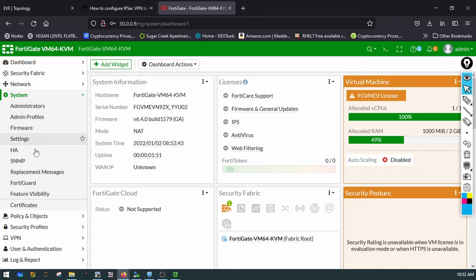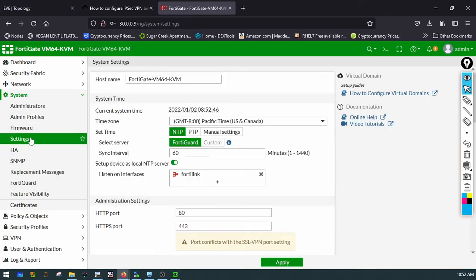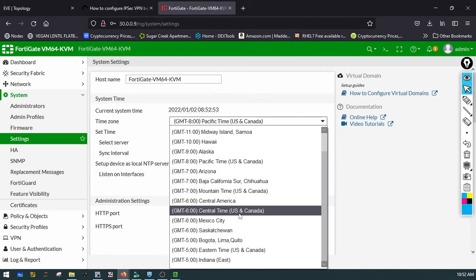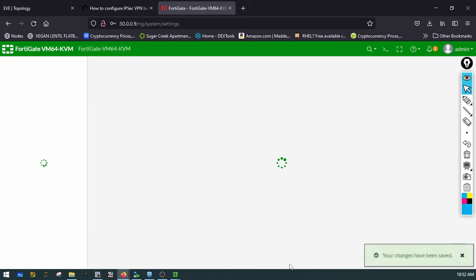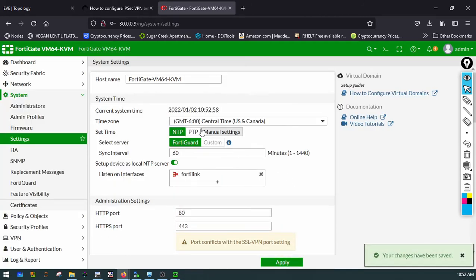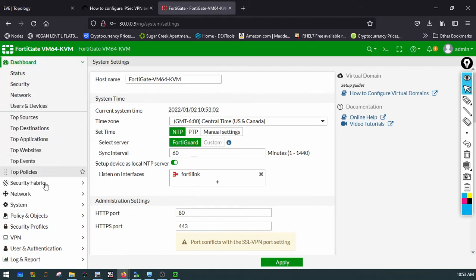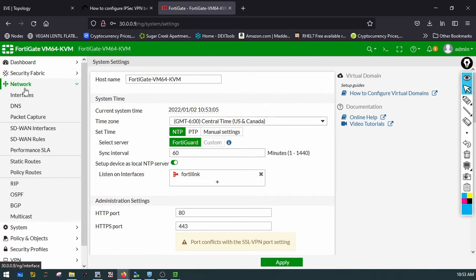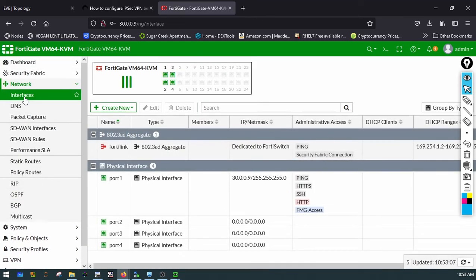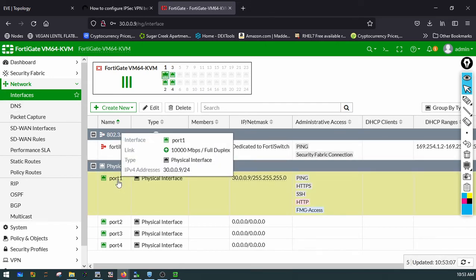So you go to settings, system. Under system you go to settings and then change your location. So the synchronization of the NTP should be correct. Alright, we will go to the network. Under network you go to interface. We have a couple of interfaces right here. Well, let's define port 1.